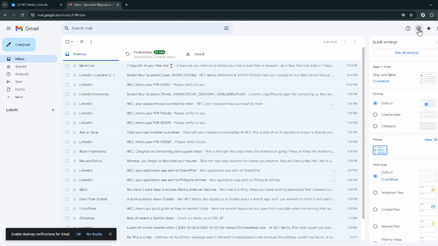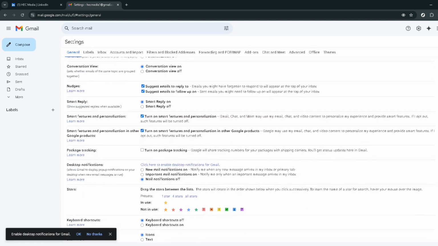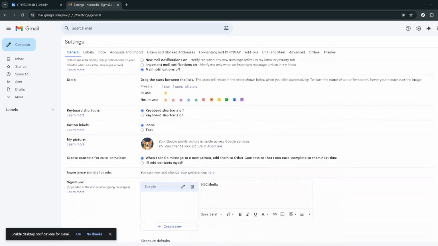However, what we're looking for is the comprehensive settings menu. So you'll need to click on See All Settings to proceed to the next step. Once you're in the full settings menu, scroll down until you find the signature section. This is typically located under the general tab if it hasn't been moved. Here you have the option to create a new signature or edit an existing one.